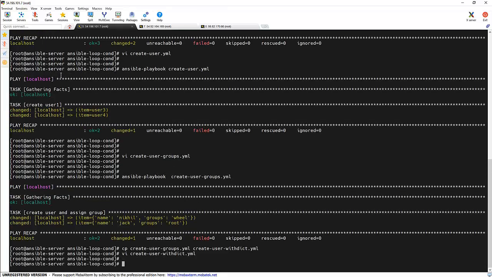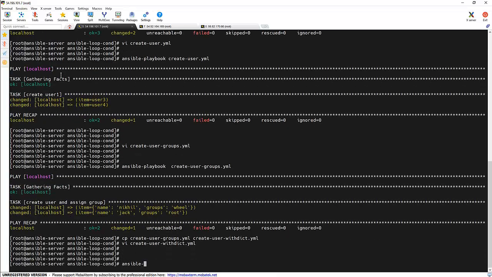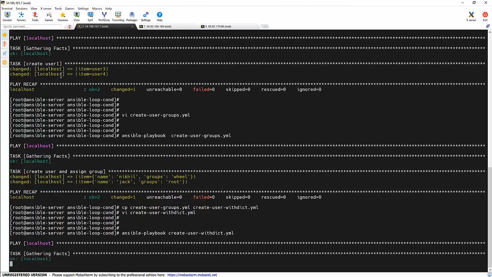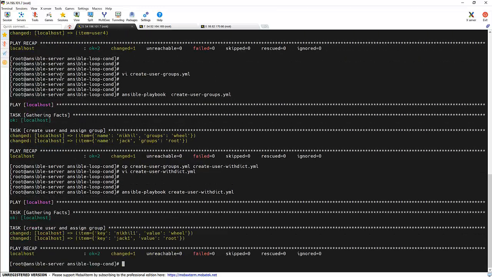Let me trigger this playbook. Create user with dict, and it creates a user with the specific key and value. Basically this particular approach is very useful for the already predefined variable which is having the specific value to be used.